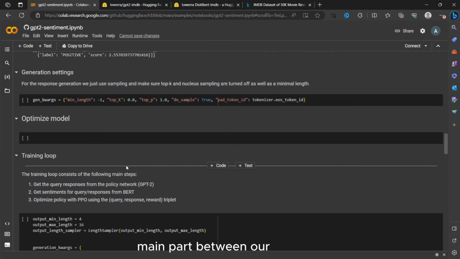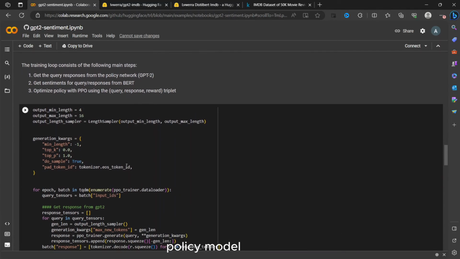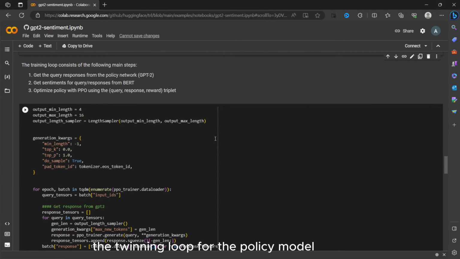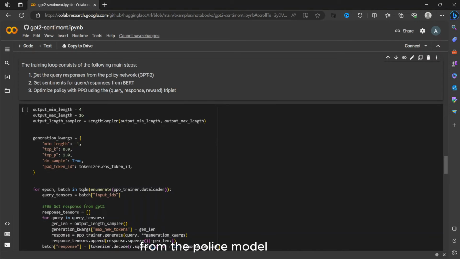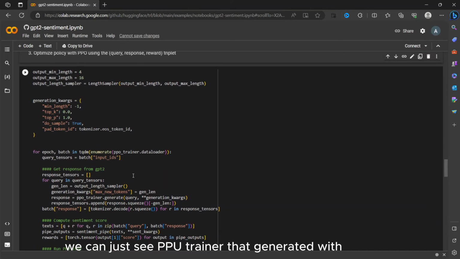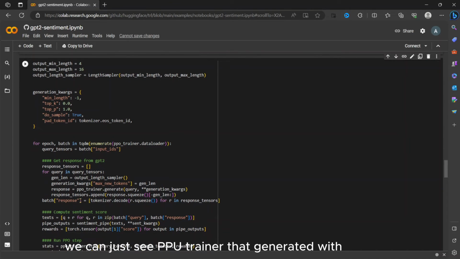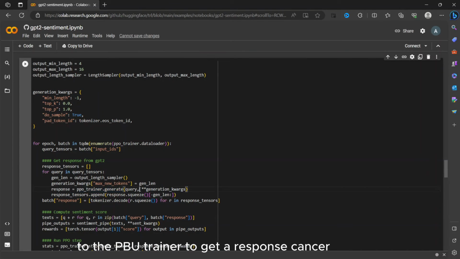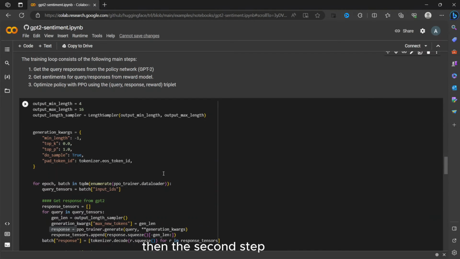Then comes the main part, to train our policy model. The training loop for the policy model contains 3 steps. The first step is to get the query response from the policy model. In our case, it is the GPT-2 base model. In the loop, we can just see ppo_trainer.generate, where we pass the query to the PPO trainer to get the response tensor. Then the second step, get the sentiment for the query response from the reward model.